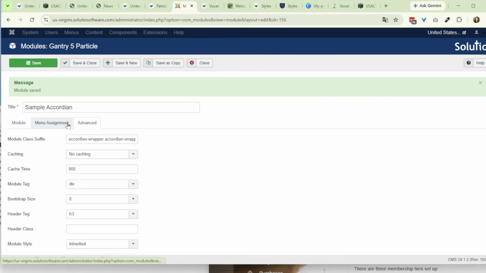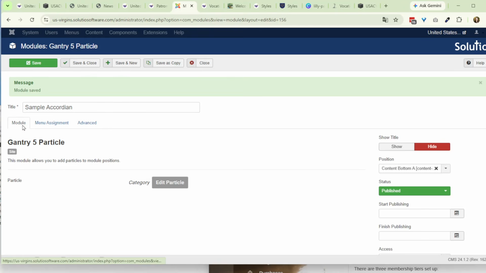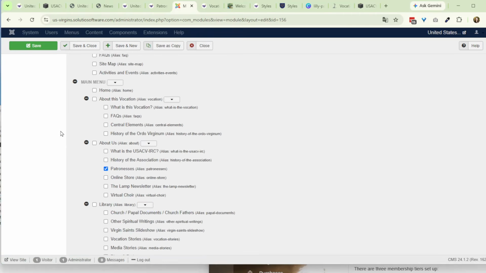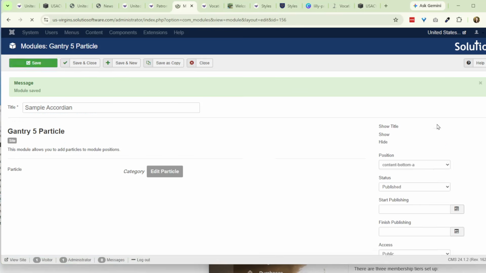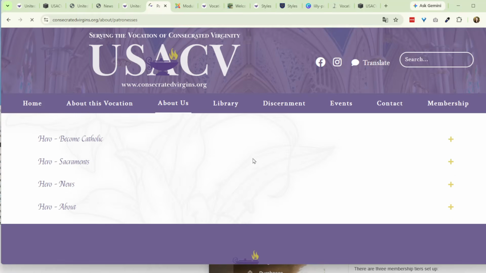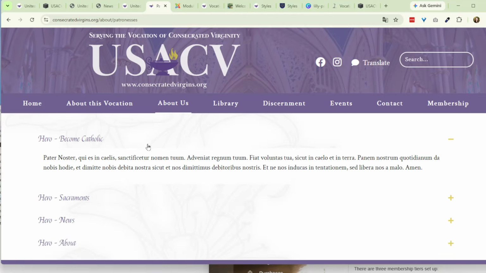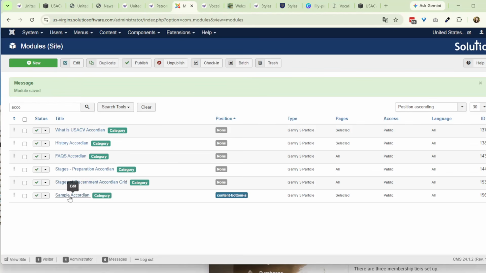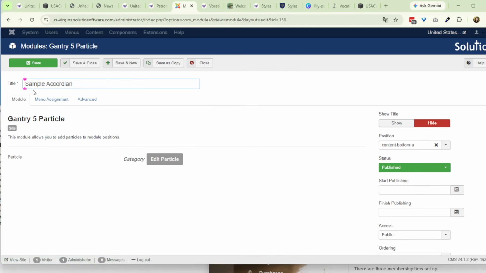So my first option, my module class suffix, is important, otherwise it won't display correctly. So I'm going to assign this to the patronesses page, and my position over there is content bottom A. If I refresh that, I now have this series of articles as an accordion at the bottom of this page. Something else I've been meaning to do with that sample is name it to match whatever page it's assigned to. So that's one way to do that.